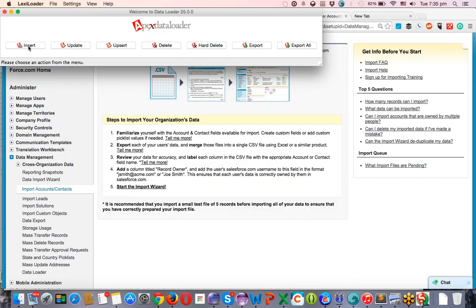Clicking on close, you can do all these operations. I will try some of these options also in our test organization, not in this one.